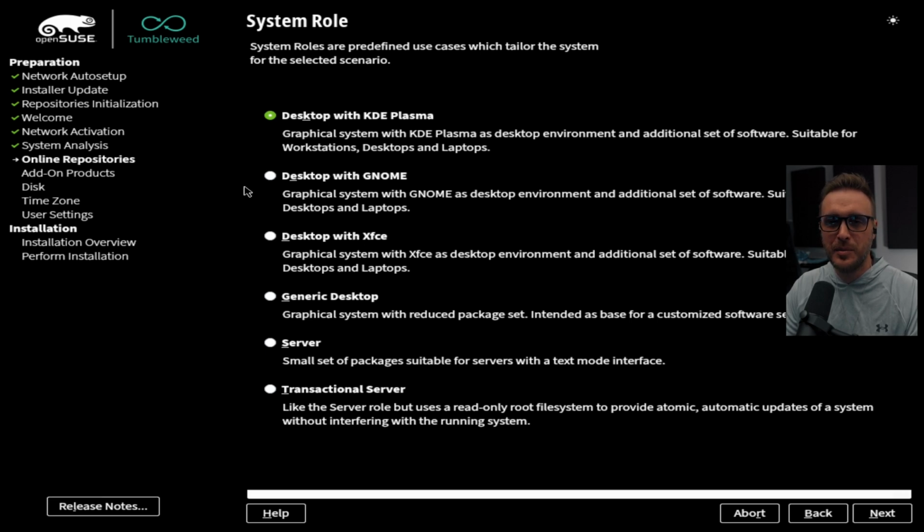It makes me think of a Debian experience where you choose if you want to build it as a server, or if you want to build it as a desktop environment or a transactional server. I have to say this was pretty impressive. And the way they push the information to you is pretty clear.